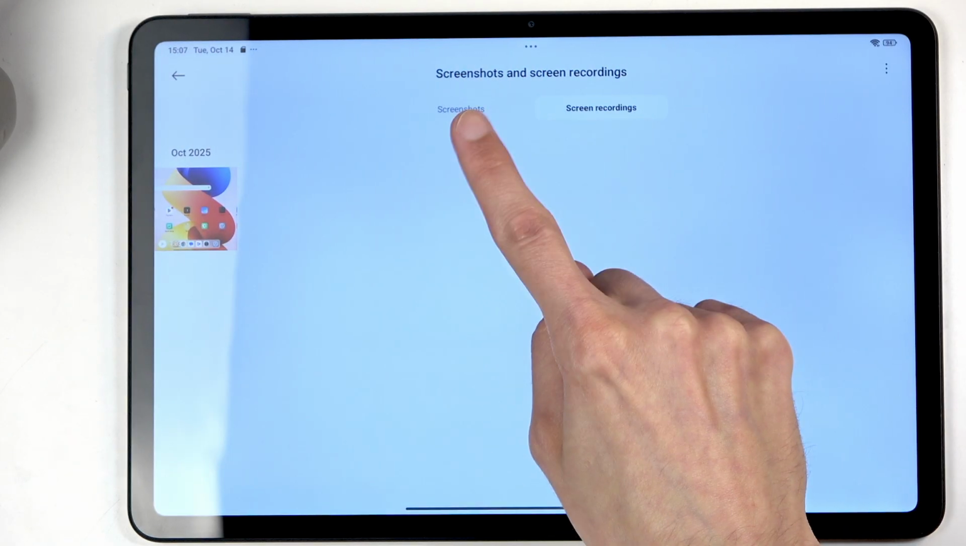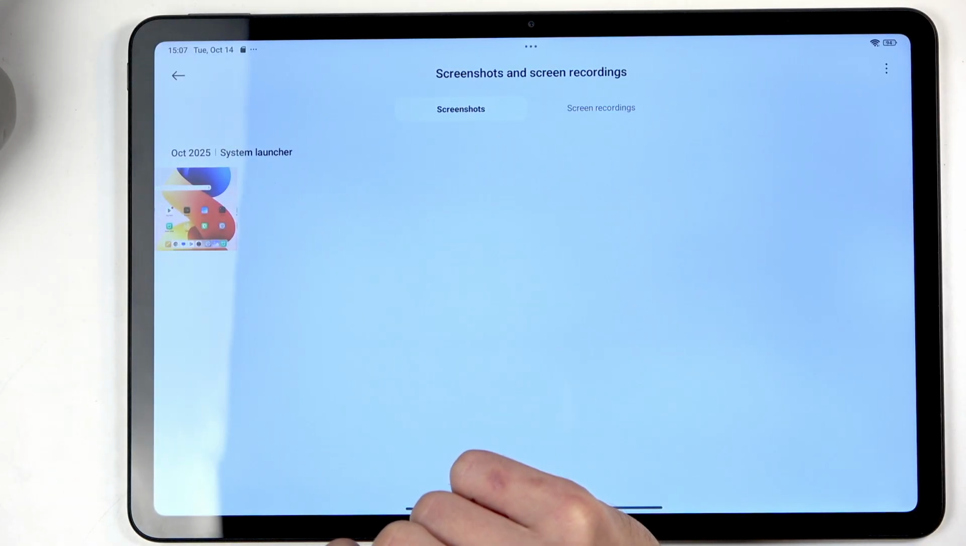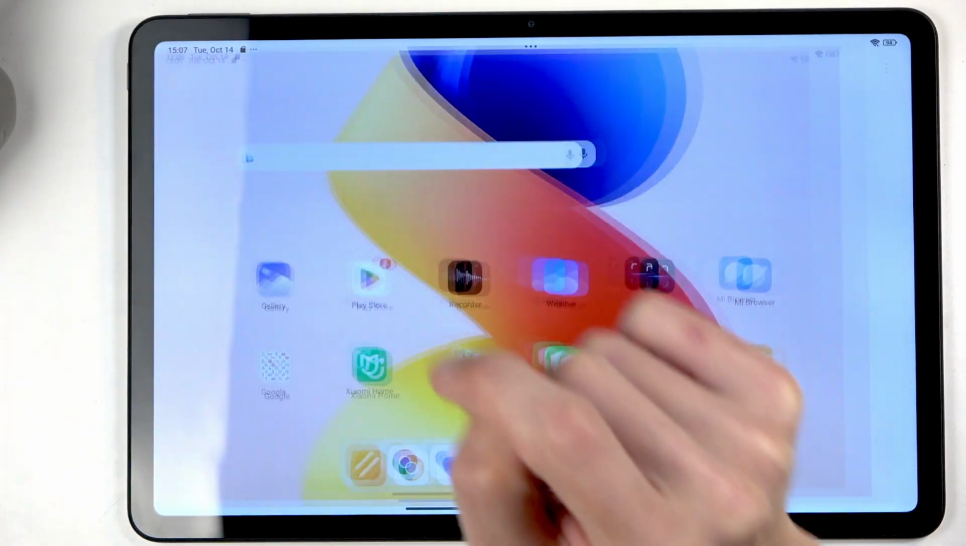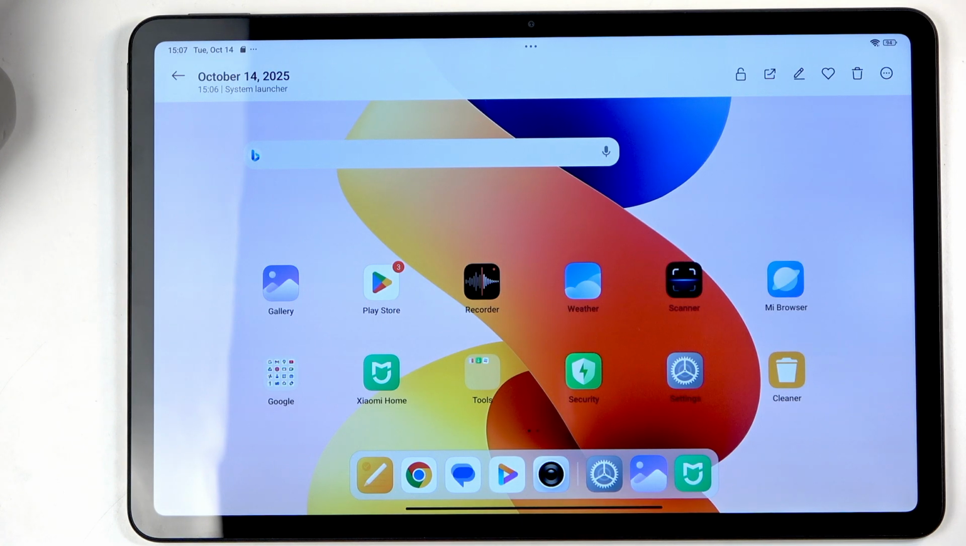And here, just make sure you're on the correct tab. So I'll be selecting screenshots, and you can see it right here. So this is the screenshot that I've captured just a moment ago.